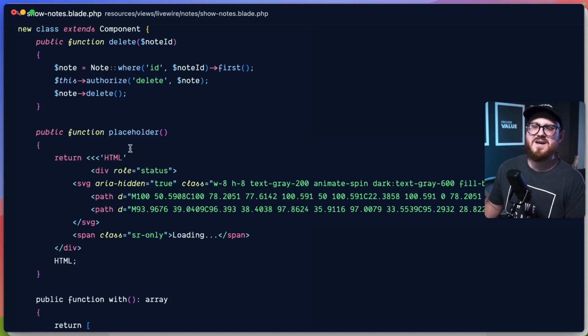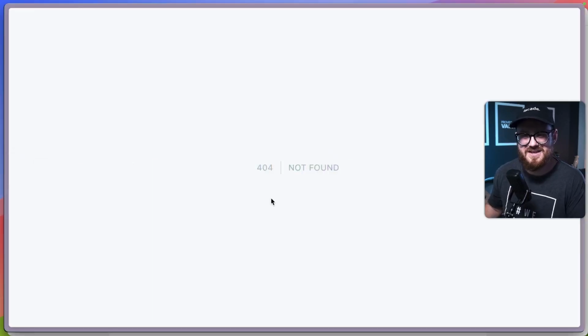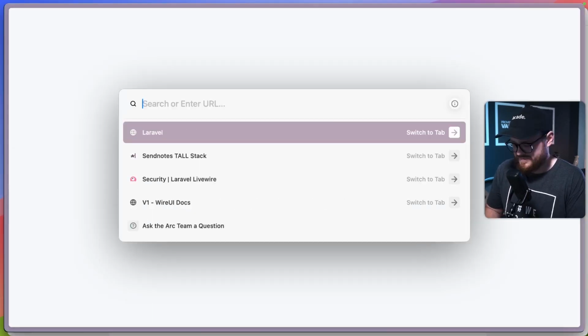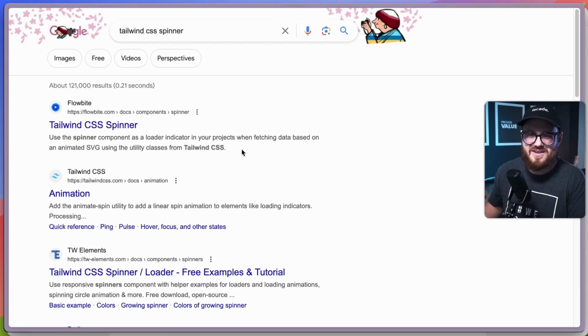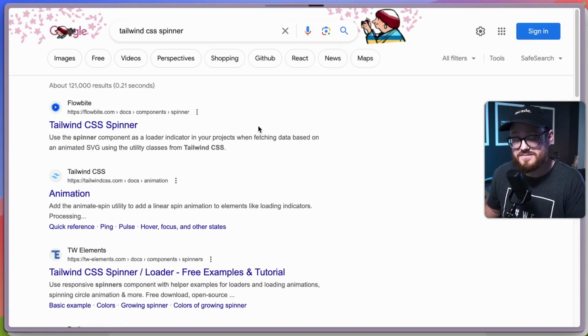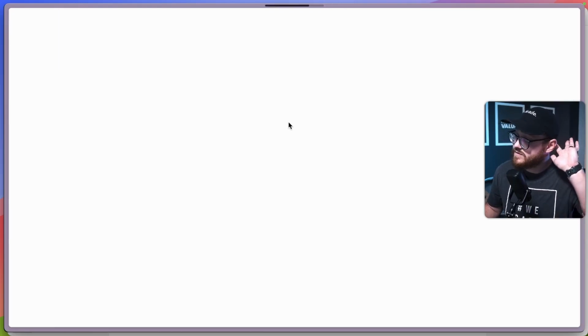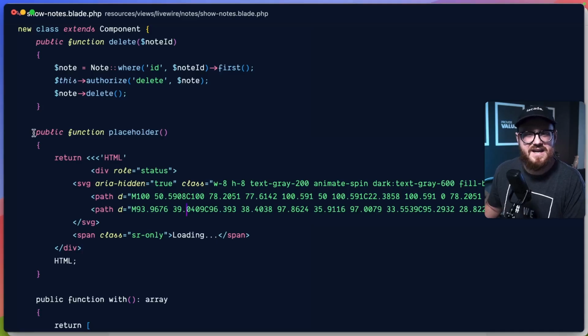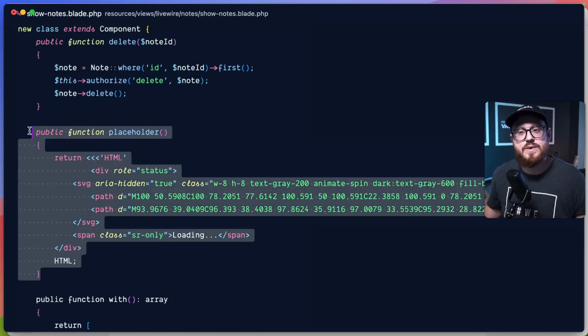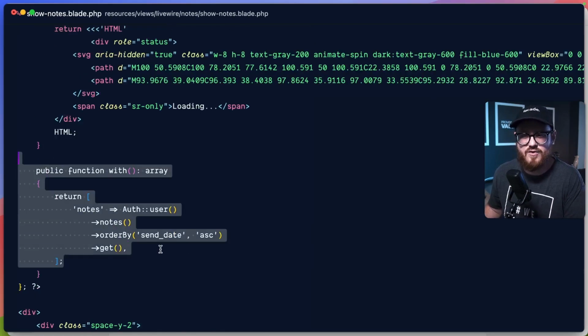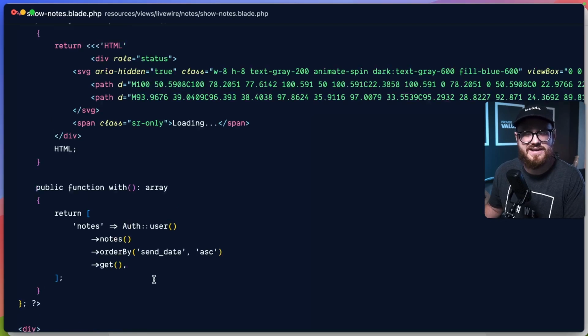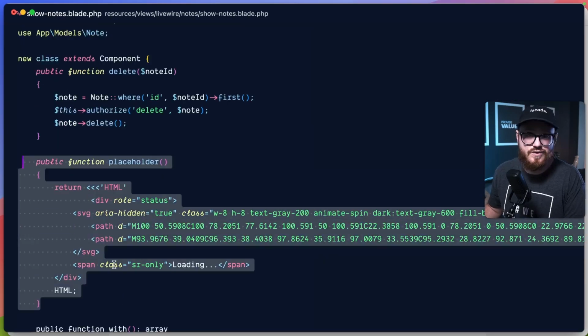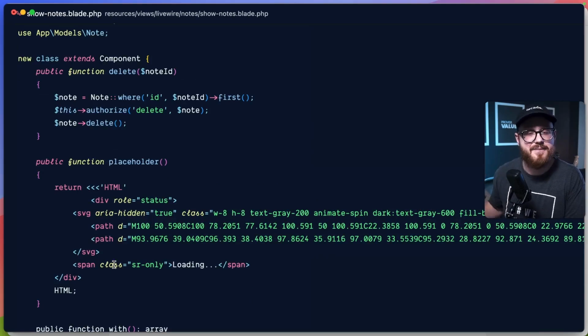But basically, this is an SVG that is a spinner. I found this by searching for a Tailwind CSS spinner. I think it's Flowbite. Yep, here we go. So you can just copy and paste this particular code from Flowbite. Basically, it's saying that anytime we're waiting for this component to load, we're just going to show this spinner until that information gets loaded. And so if we have a whole bunch of different notes that are waiting to get sent, we want to make sure that we show something so that users can tell, hey, something is happening on this page.